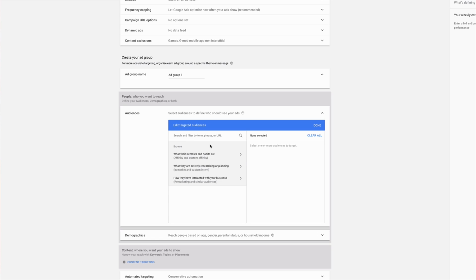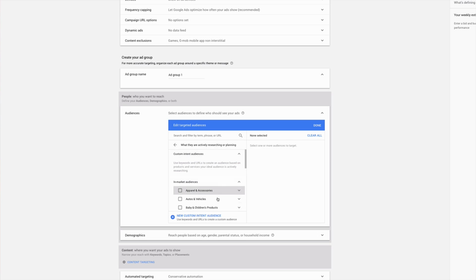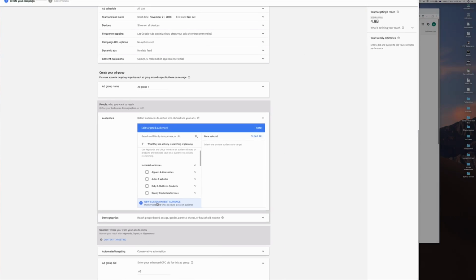Let's look here in terms of what they're actively researching and planning, and this is probably the one that's going to be the most use for us when we're developing these ad campaigns using these types of things. So we've still got all the in-market audiences that we were just talking about a second ago. Okay, so you can still choose from these categories. But what you can also do is create this thing here called custom intent audience. And this is really the powerful stuff.